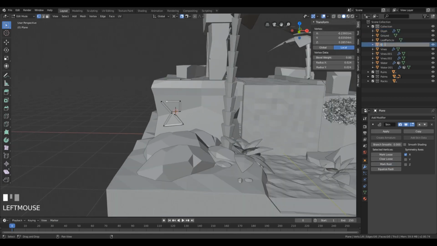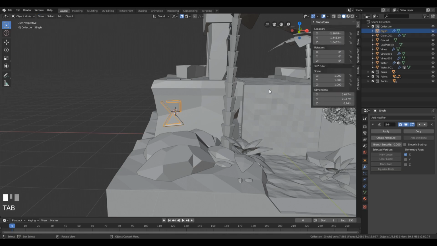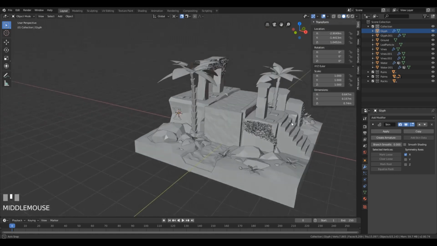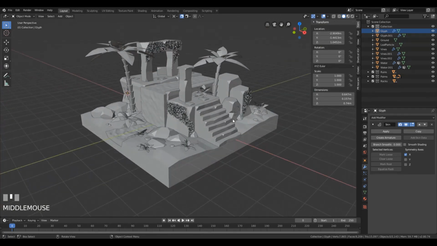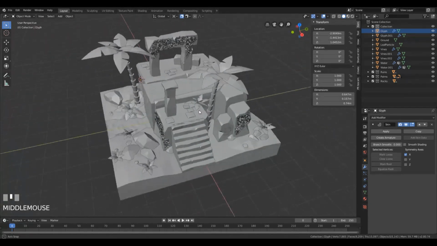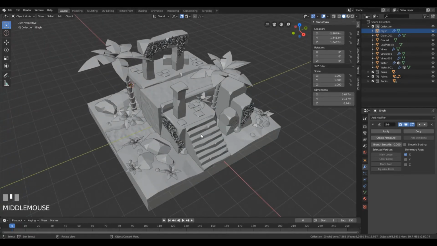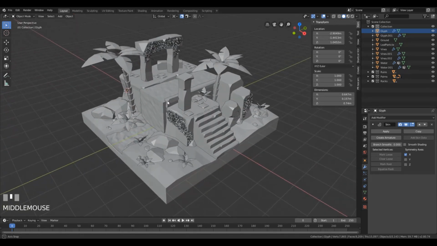Go to the outline view and rename this to glyph. Tab out, deselect by clicking away. And guess what? You just finished the modeling of the scene. This is the last thing we need to do. And all the objects are ready. So we can now move to create some materials, some lights, and basically finish the scene and render it. So yeah, the modeling is over. Congratulations. And now here comes the fun part.